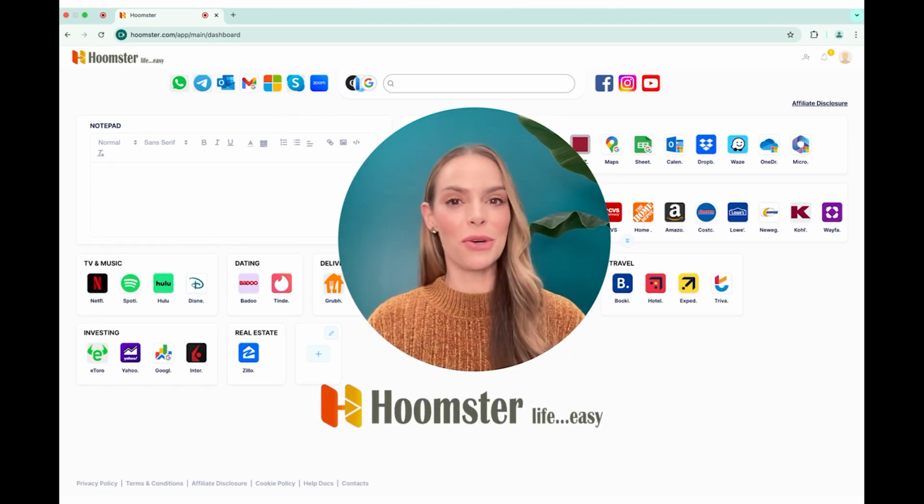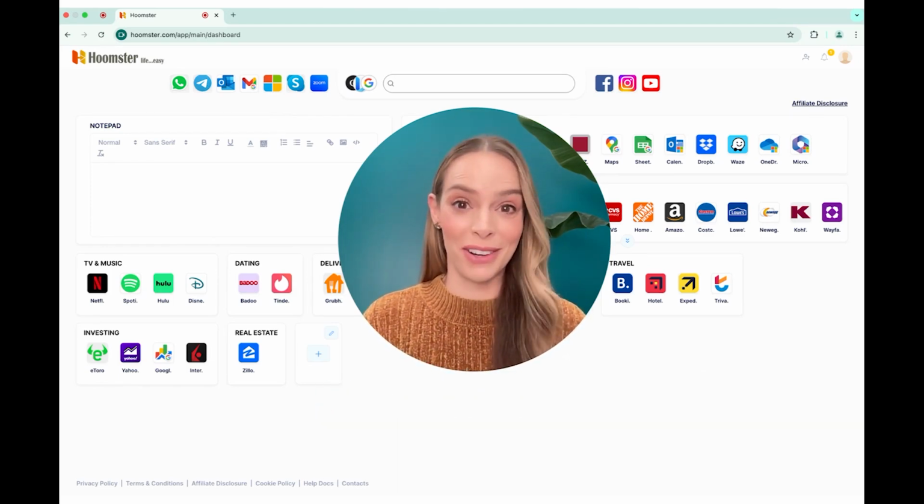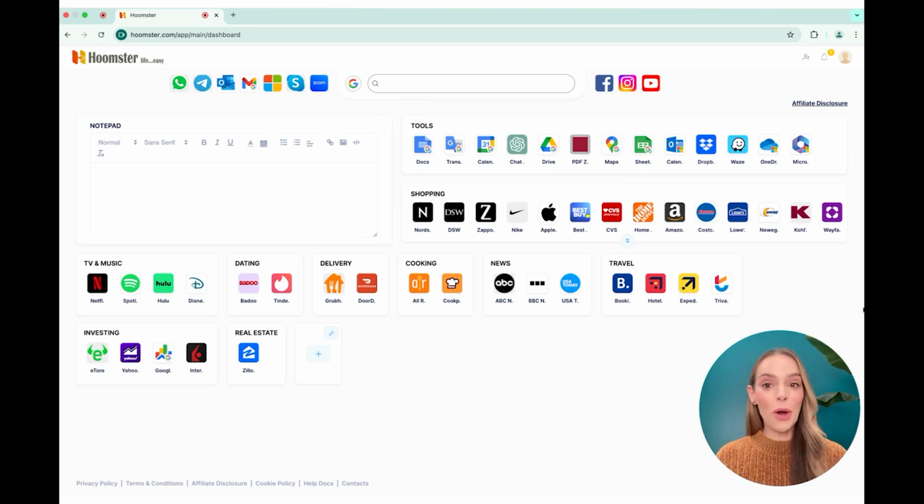I want to briefly show you around so that you can make the most out of your experience. So this is your new homepage, aka your main dashboard. The first thing I want to show you is the multi-search feature. This is very cool, very unique to Hoomster.